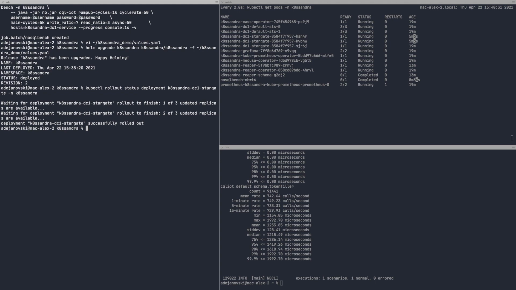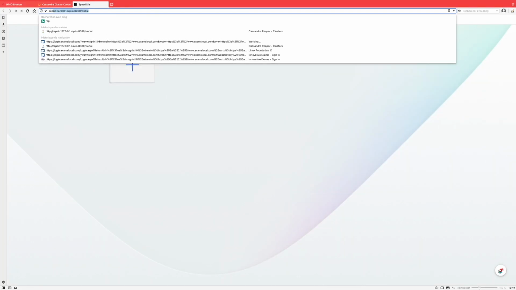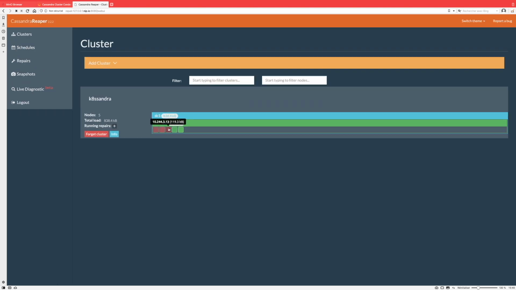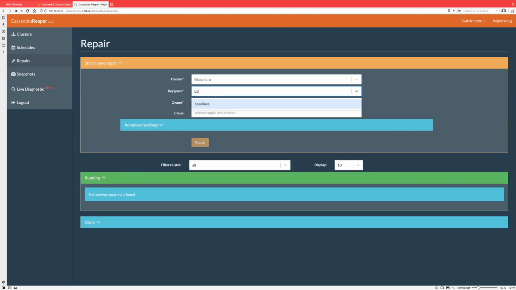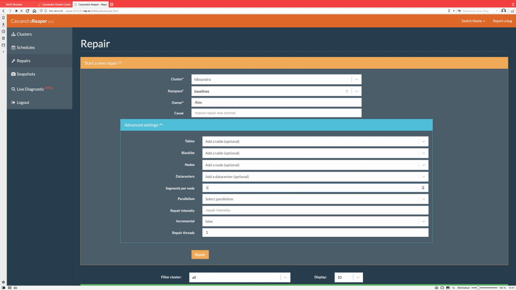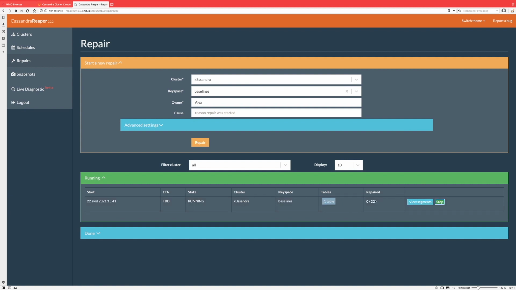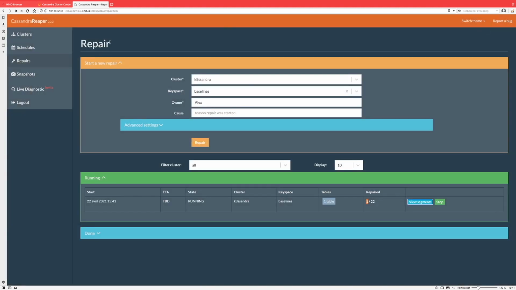Now we're gonna run a repair. So let's go and check here if we can access Reaper. All good. Yeah, the Stargate nodes still show up in red. Sorry about that. We need to update it. So let's see if we can repair the baselines. And we're going to add 10 segments per node. Okay. Activate it. And there you go. Repair is running.